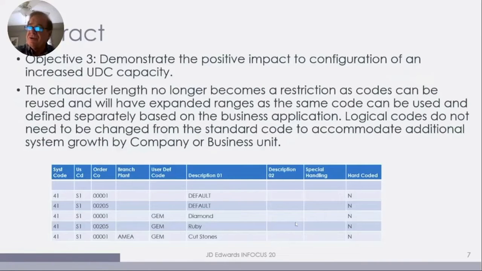You can see the same user-defined code in SRP1 is GEM, yet the description has been defined 3 different ways, based on company and based on business unit within a company. Thereby, you do not have to create additional codes, and the necessity of running out of codes or trying to expand the data dictionary design to accommodate more codes for a specific user-defined code system becomes less and less necessary.